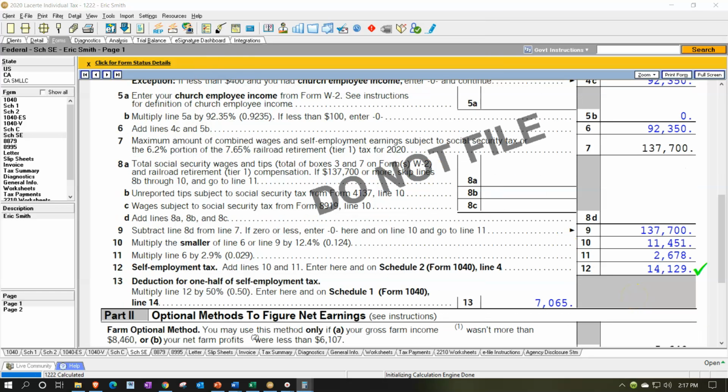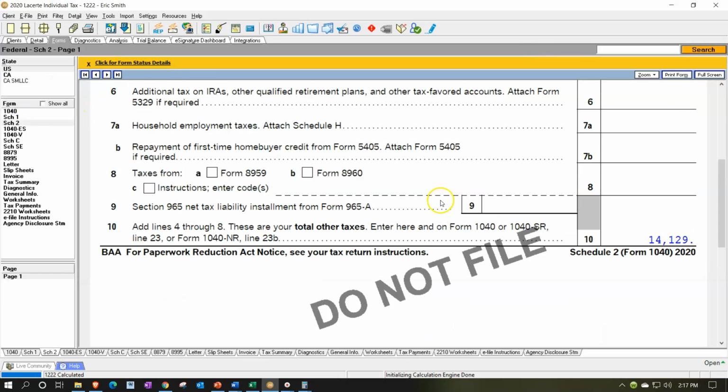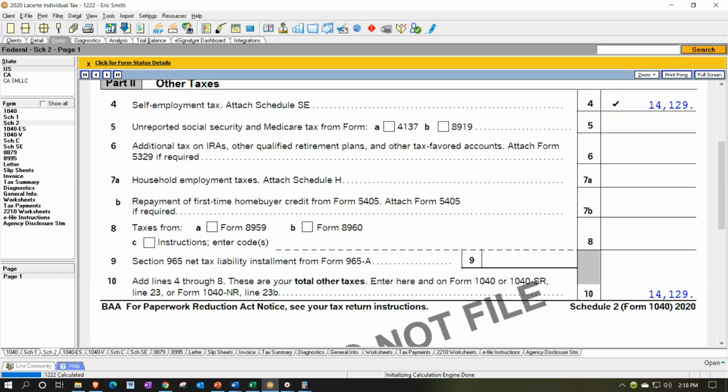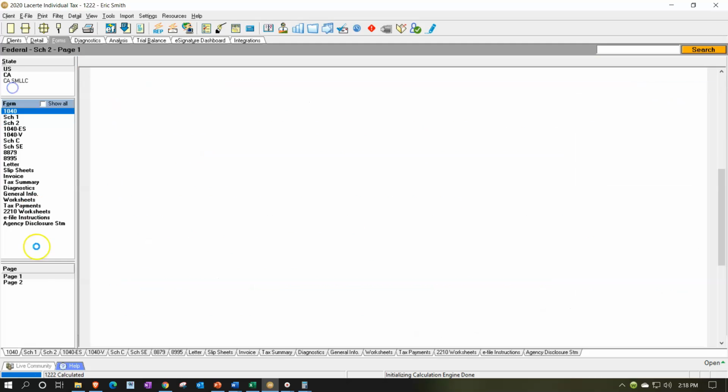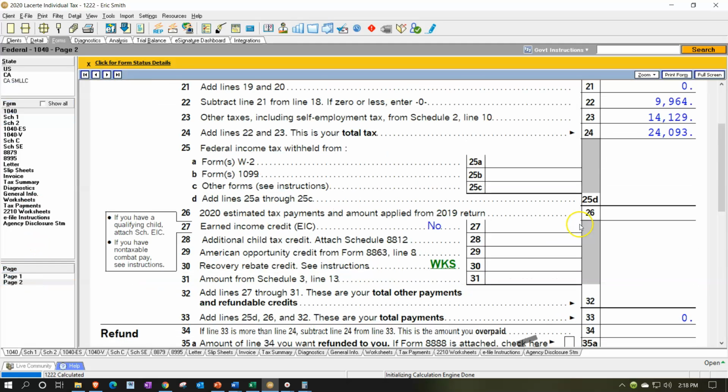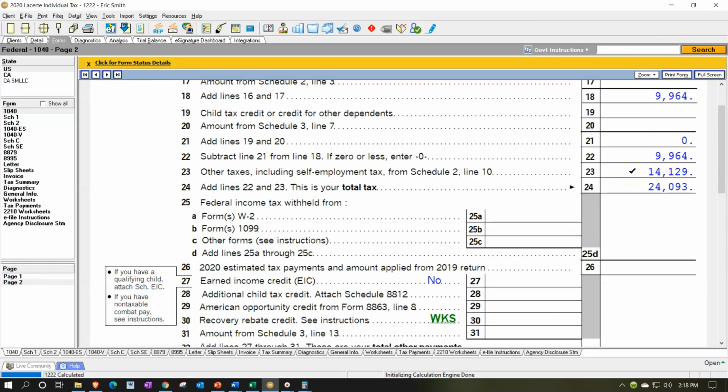That's what's being included on that, which then pulls forward that 14,129 to the other taxes here on Schedule 2, which flows forward to the bottom, and that flows then to the 1040 page 2. So on 1040 page 2, we have this 14,129 that we have to be including, which again, we don't typically see if we're just dealing with W-2 wages. We're only calculating federal income tax for W-2 wages. If we have self-employment income, then we've got to deal with Social Security and Medicare and deal with the self-employment taxes as well.